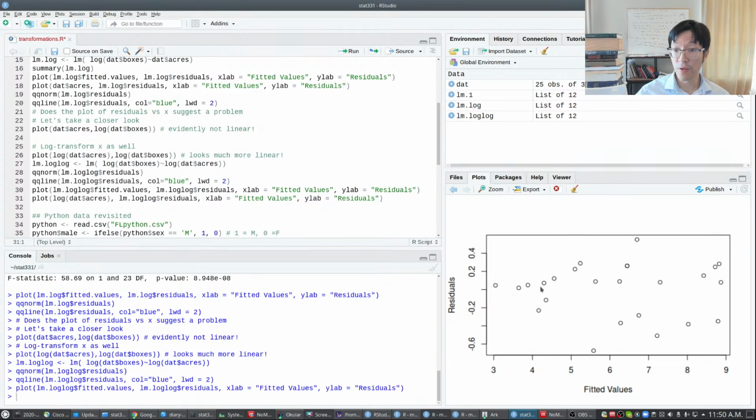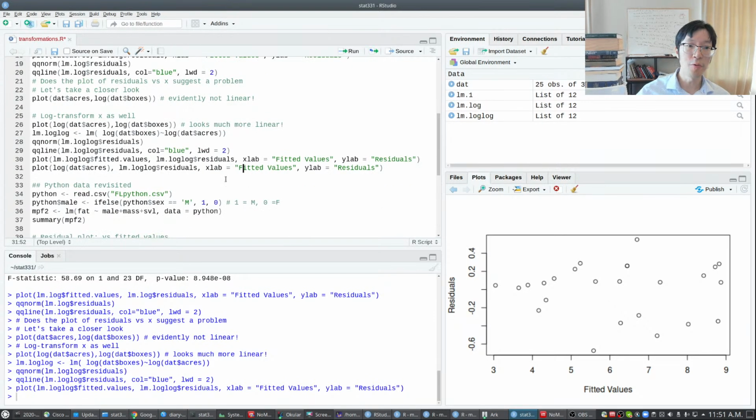So this at least verifies the assumption that the residuals and the fitted values are approximately independent, so that checks out after applying a log transform to both x and y. That's how we can address the problems that we noted last time for the Florida orange example.